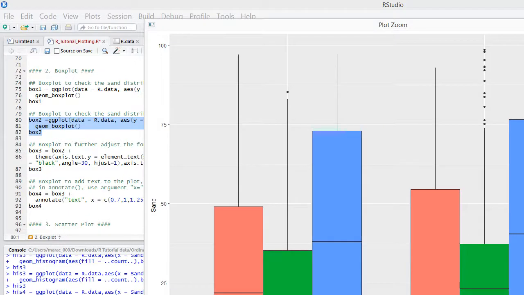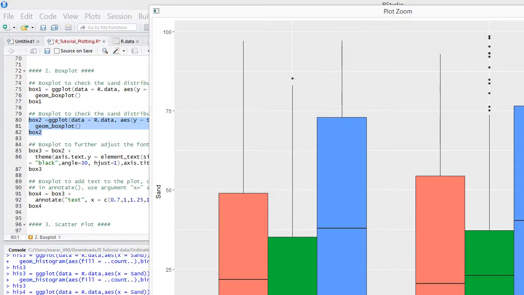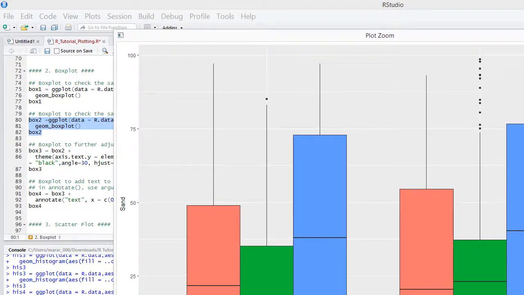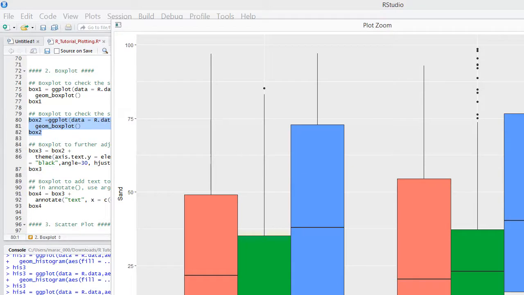So that picture basically means, in each of those soil classes, we have 3 horizons, which means shallow to deep, and then you have 6 groups in total. So that's how you can compare a variable across two criteria.